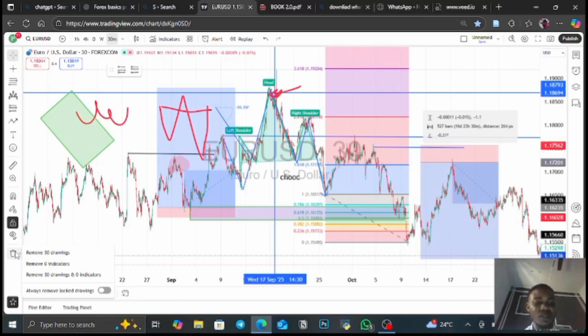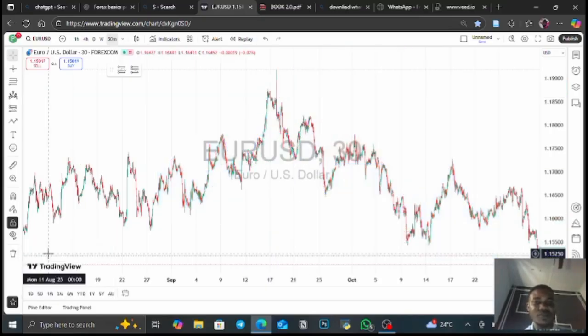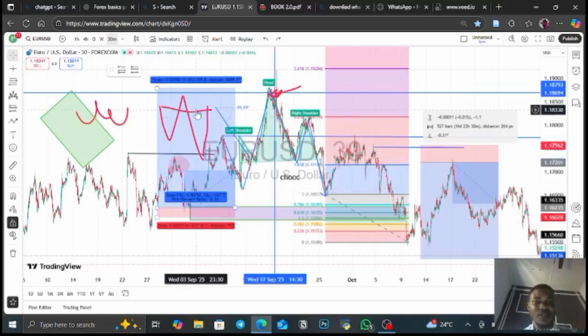So let's click on it now. You can see it says remove 30 drawings. So we have a total of 30 drawings here. Remove 30 drawings, remove 0 indicators. I think we have no indicators on this chart. There can be a number of indicators here, but there are none on the chart. If you want to remove the 30 drawings, you click on it, remove 30 drawings. So let's just leave it like that. Okay, I will still explain what I actually did.